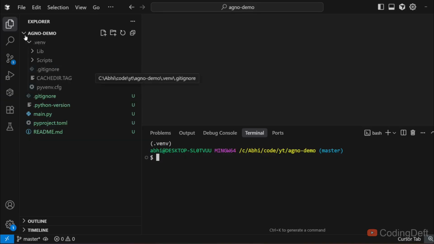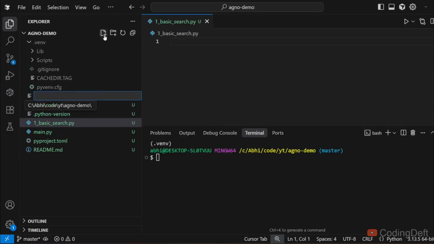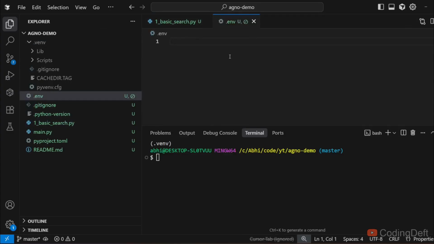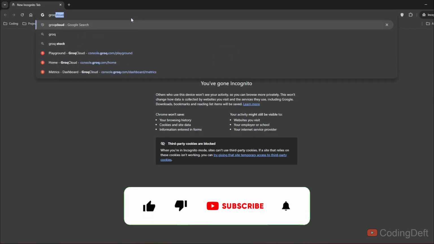Now let us create the basic agent. Let me call it basic_search. The first thing I need to create here is an environment file to store all the API keys. Since we are exploring agentic AI, we need LLMs. For that, we will be using either OpenAI or you can use Groq as well. To get Groq access, search for Groq Cloud.